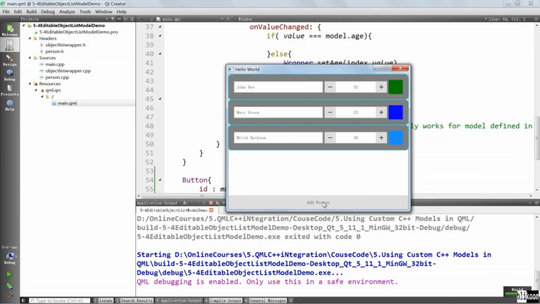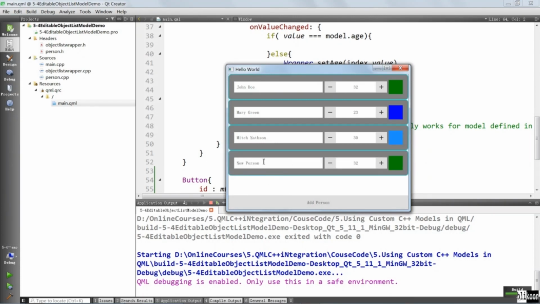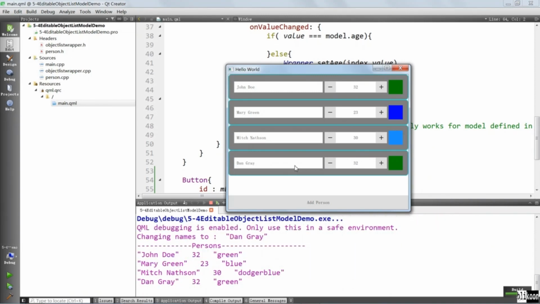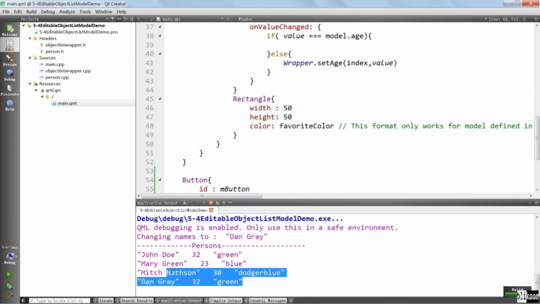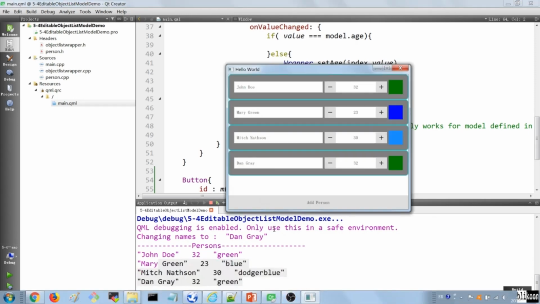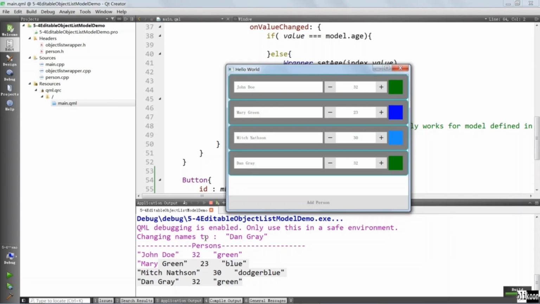We have the app here. We have our button to the bottom. You click it, you see that we have a new person. We can change the name. Let's say Dan Gray. Hit enter, and you see that we have 4 people in our list now. The feature is working as we want. And this is exactly what we set out to do in this lecture.